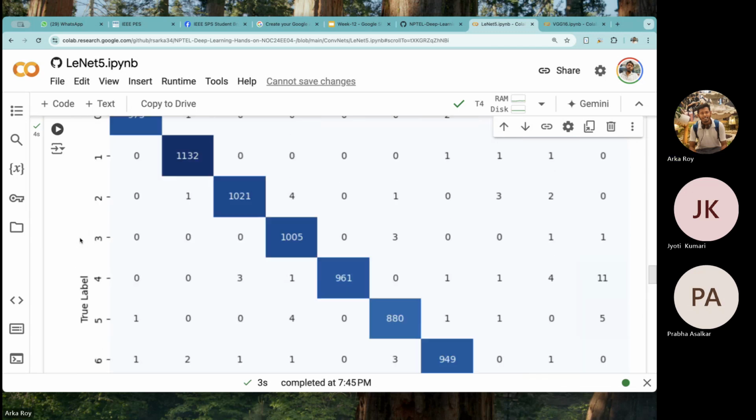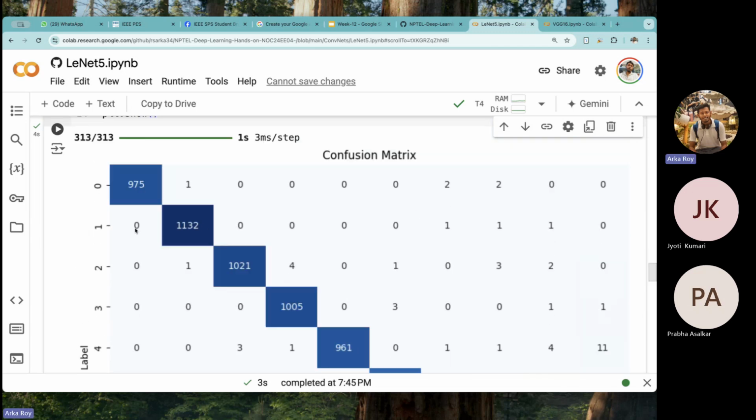So this is what the confusion matrix looks like, and the main fundamental thing here is that your off-diagonal elements should be as minimum as possible. If you have a larger number of off-diagonal elements, that means you are not able to classify many of the samples correctly. But over here you can see that out of 980 samples, 975 samples are correctly classified. So that means you have done good classification.